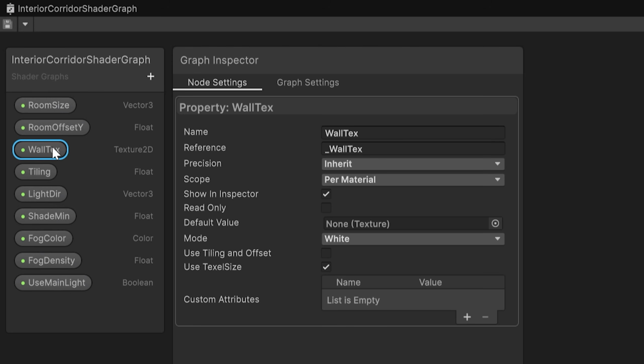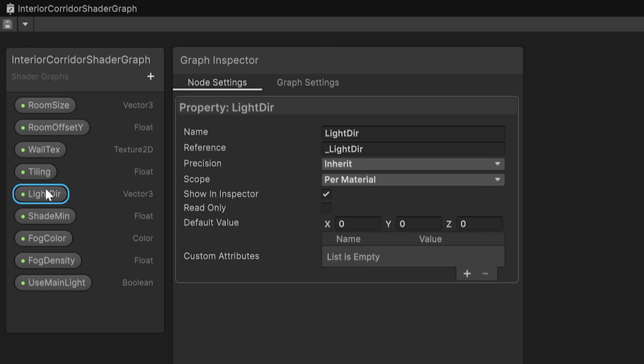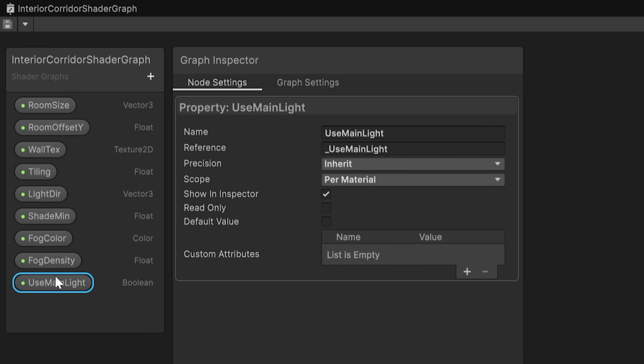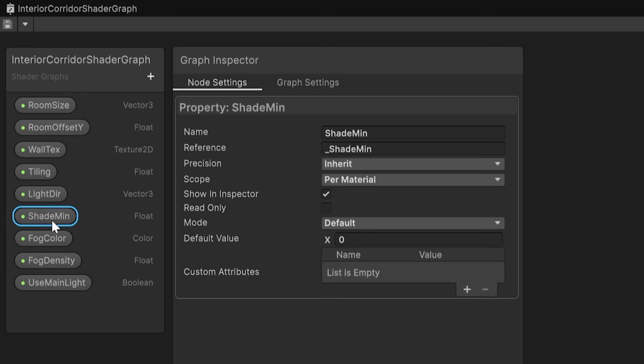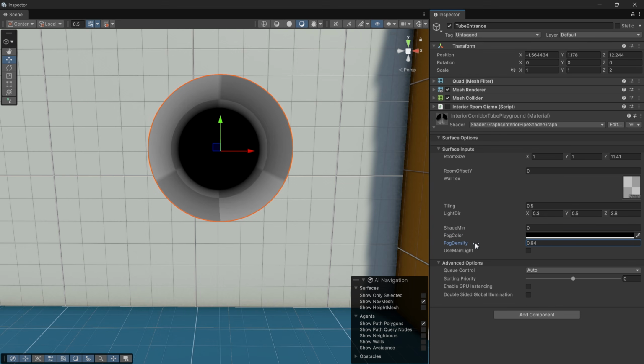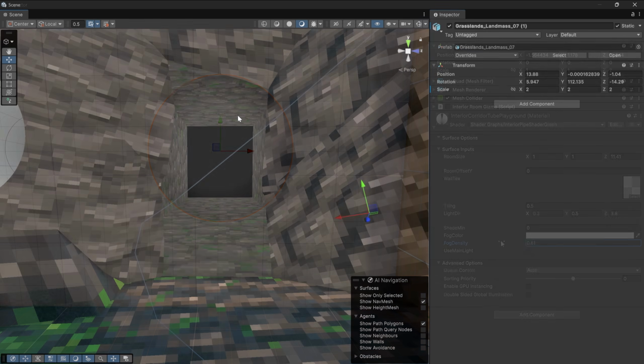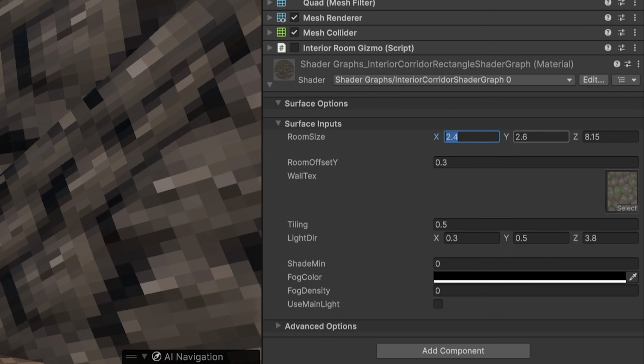We also need Texture2D vertex as texture and float tiling for scaling this texture. Vector3 light dir, for fake lighting, and bool use main light, to use the main light direction instead. Float shade min, color fog color, and float fog density to either fake depth for entrances or a glow for exits. We will assign values to those later.